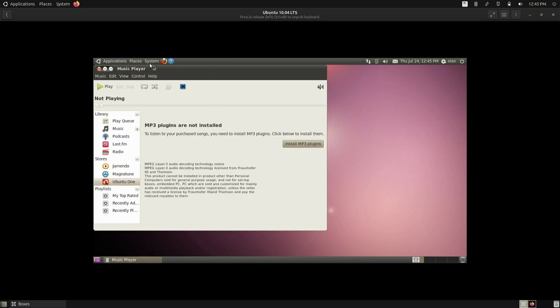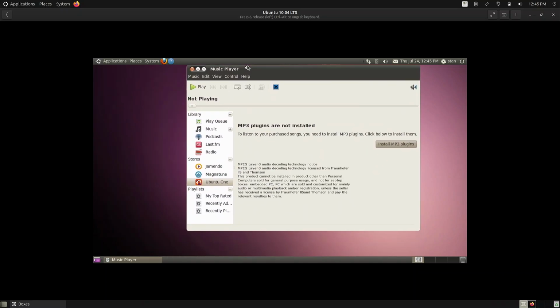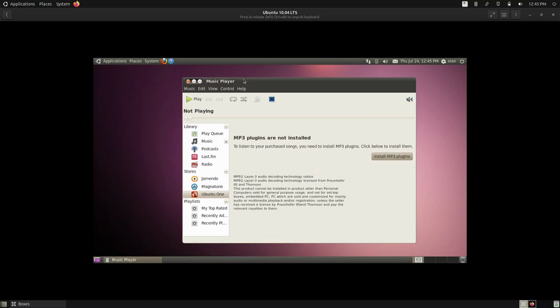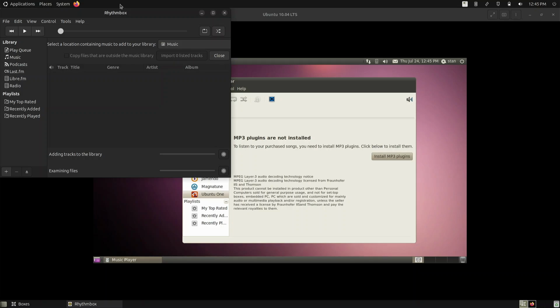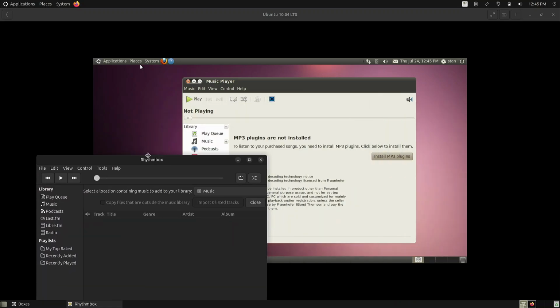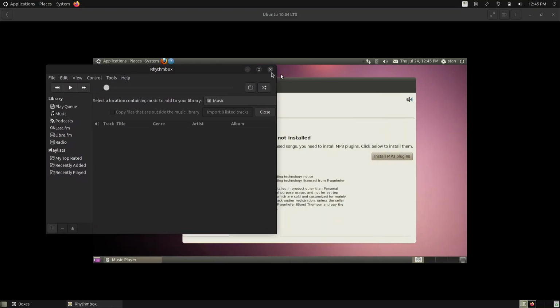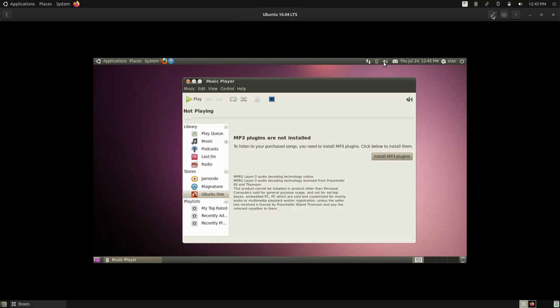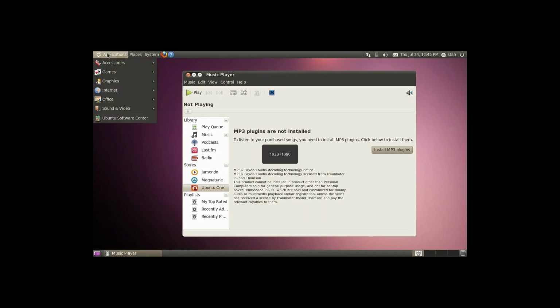Rhythmbox. So yeah, I believe this still comes with Rhythmbox. Hold on. Sound and video. Hey, Rhythmbox. Hey, look at that. Nice. Oh, that's cool. And of course we got a sound recorder.